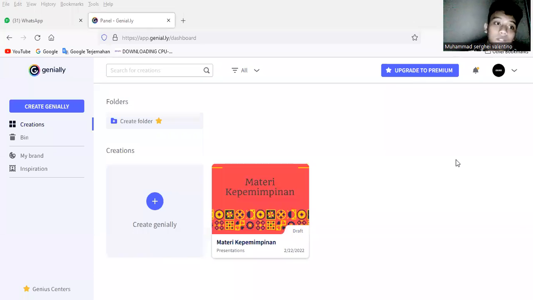Okay, now I'm still going to show you how to create a basic and simple presentation on Genially. So if you're in a rush, if you want to create a good presentation slide but you don't have time for that, you just want to create a basic and simple presentation slide, this is how you do it.